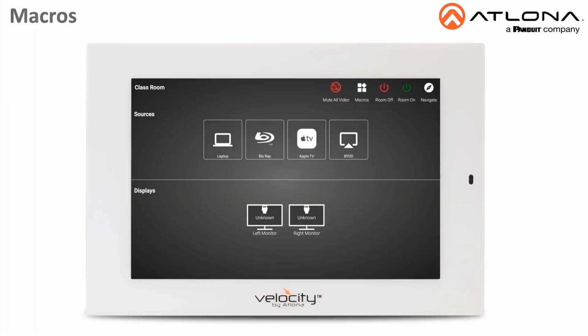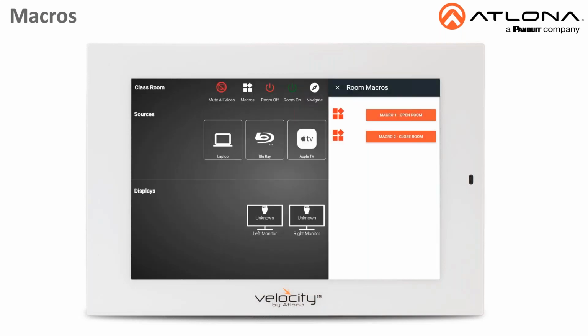So let's start with macros. What is a macro? Many of you may be familiar with a macro that's built in Excel, where you're capturing keystrokes and mouse clicks to make repetitive tasks easier to execute with just the click of a button. That's the same concept that we're using here in Velocity. We're able to program a series of control commands that will fire with just one button.